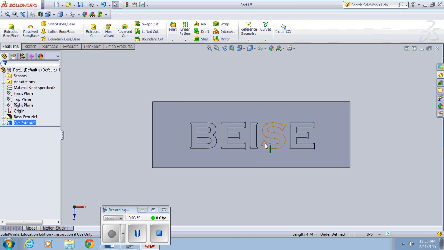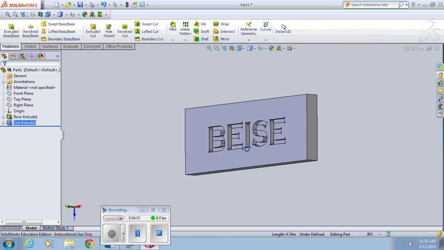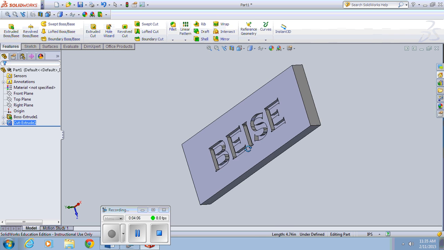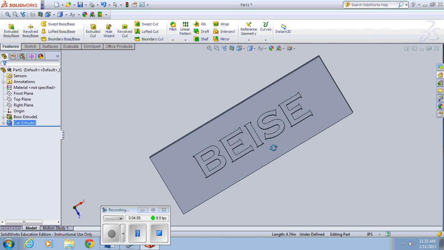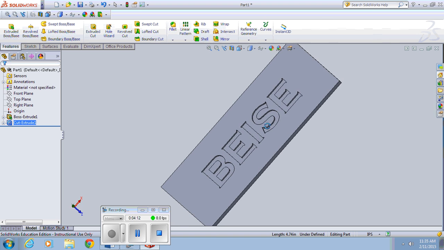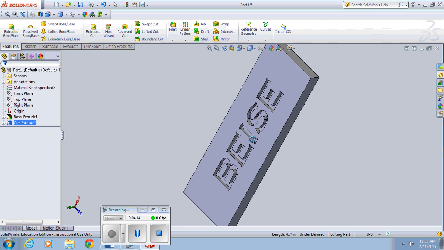Now, it doesn't look like it did anything, but watch when I scroll this. Look closer, you can see that it now has a depth to it. Now it's a 3D feature. Okay, so now we've gotten to the point where we not only have a 3D rectangle, but now we have a 3D cut. So we're going to stop this video here and get ready for the third and final video on how to finish your name badge.